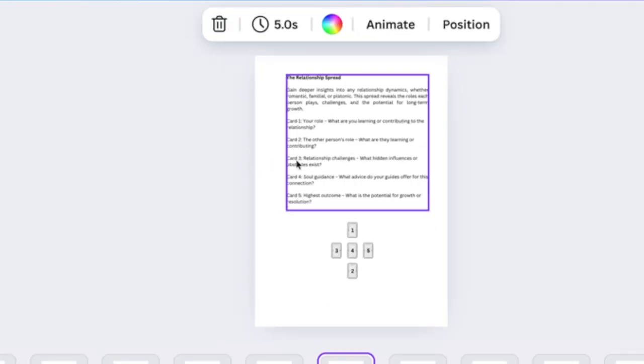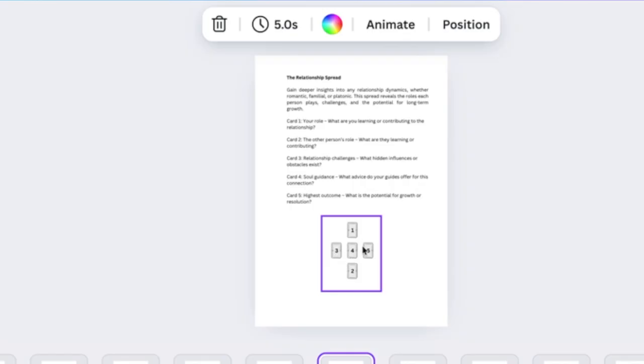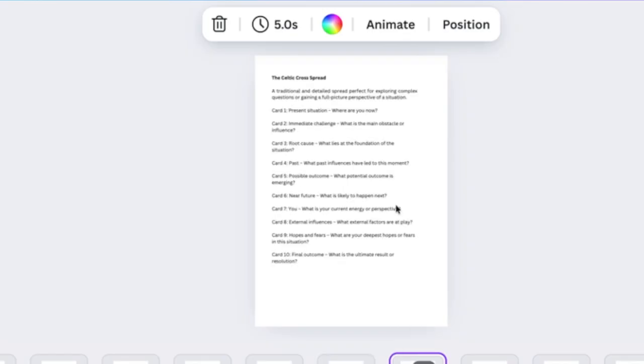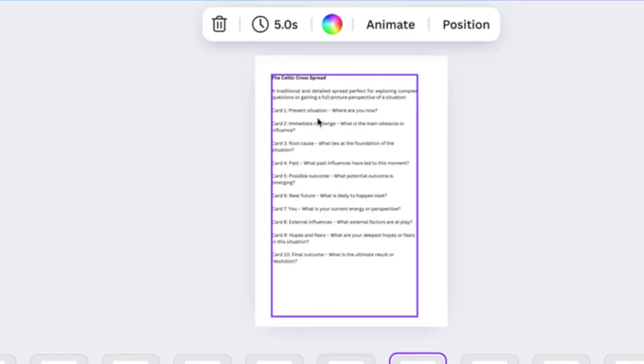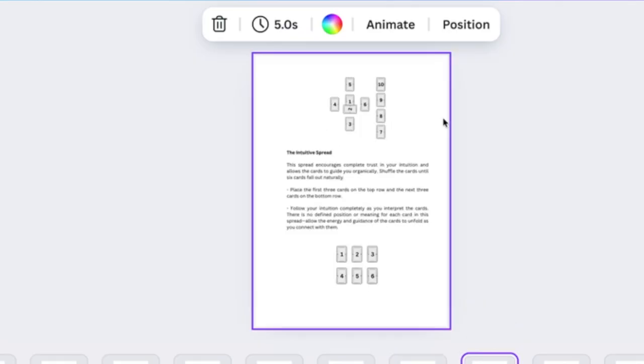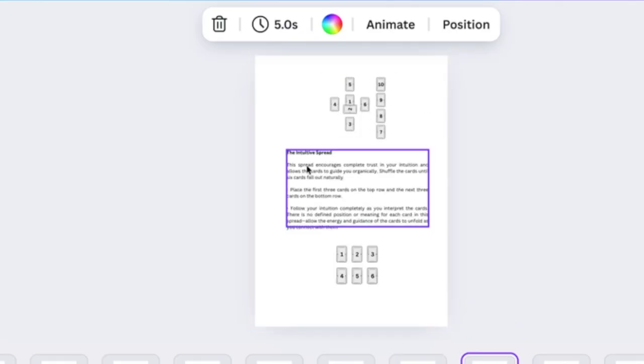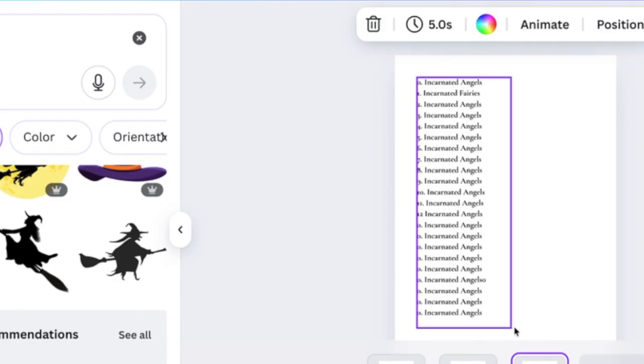Again, describing what each card means, showing how it's made. And then, of course, the good old Celtic spread, which is a classic, which I love, and I showed them here. And then the intuitive spread. This is something that I actually use when I do my readings all the time. So, quick example on how to do that.